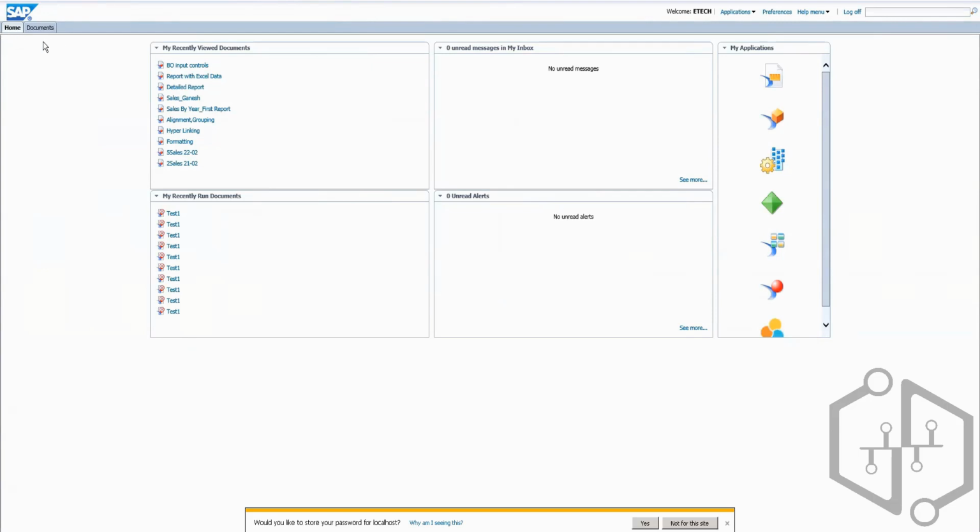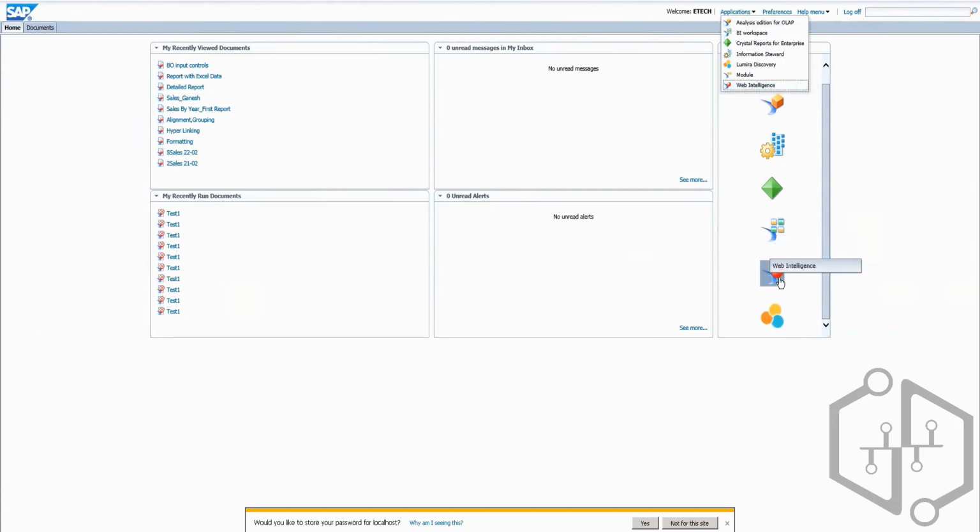If you see here, these are the tabs. The home tab shows what all the applications available in BO are. Web intelligence has this symbol, the red ball on top of it. Then Lumira discovery, information steward, crystal reports, BI workspace, analysis edition for OLAP. These all come under the SAP BO suite only, but we use web intelligence for reporting purposes. It is mostly the most used tool in our industry. So this is about the home section.